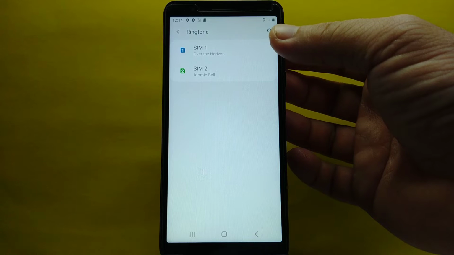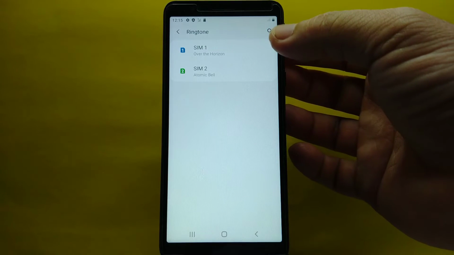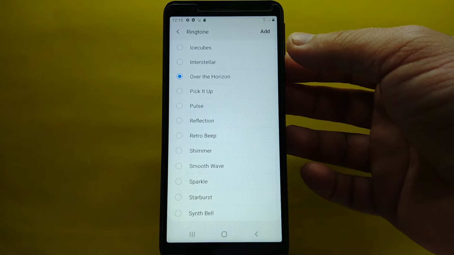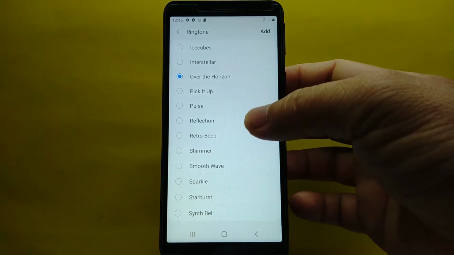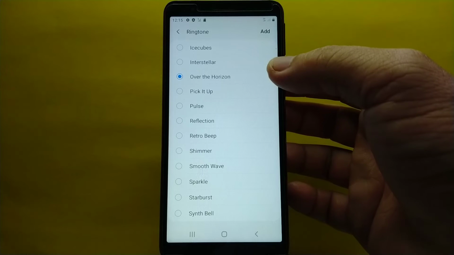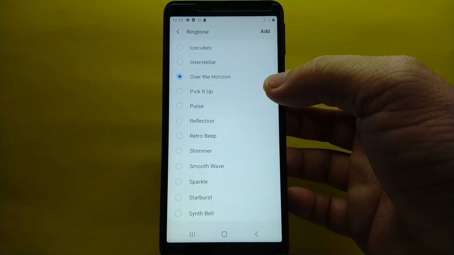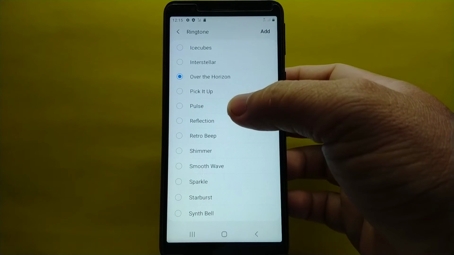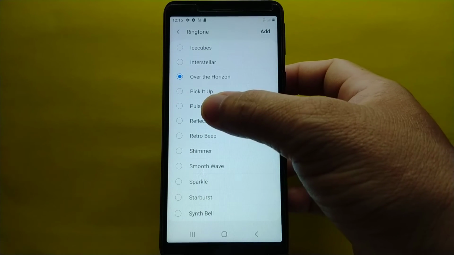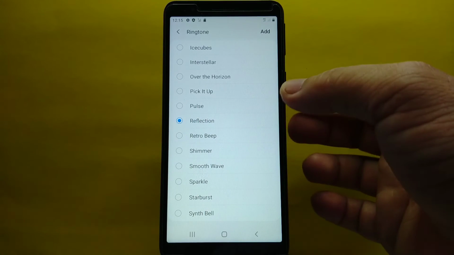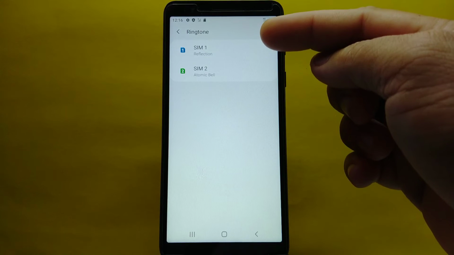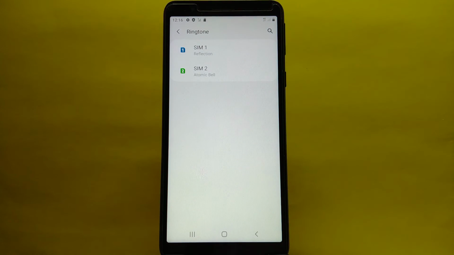For my example, I changed the SIM 1 ringtone. Tap SIM 1. Now here, there are ringtone options, and you can select the ringtone you want for your SIM 1. For my example, I select Reflection. Tap Reflection, and after you select it, go back and we have successfully changed the ringtone on my Samsung Galaxy A01 Core.